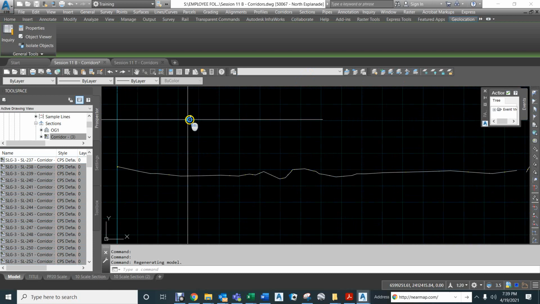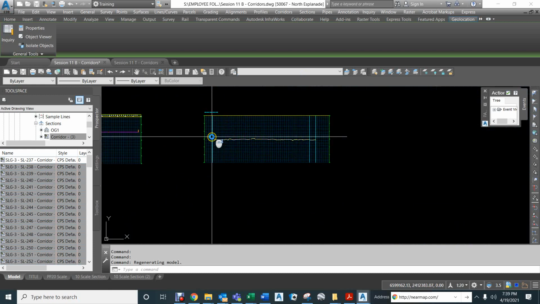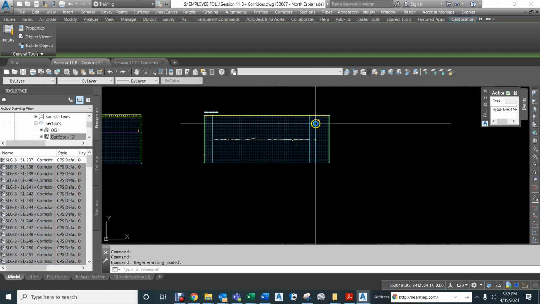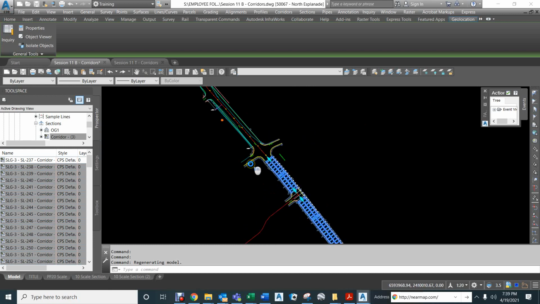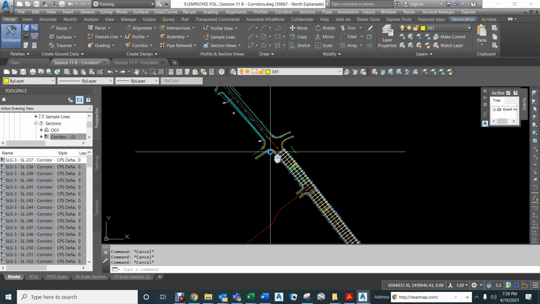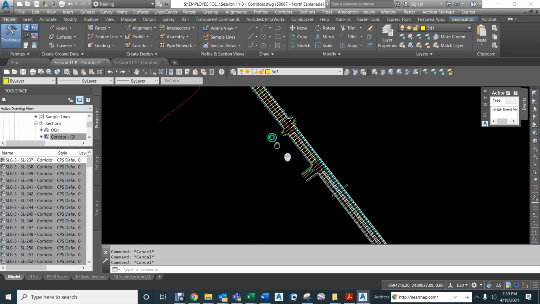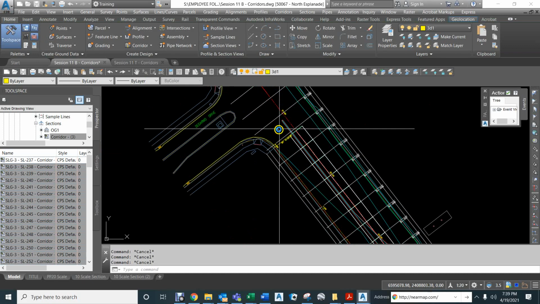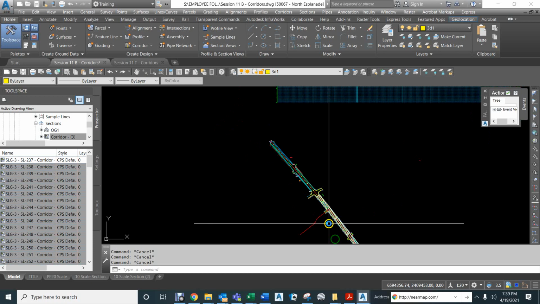So we'll go to here. This is the beginning of the alignment, this cyan line, and this is the end of the alignment at this cyan line. Let me go back there and look at that alignment real quick. Where are we at?